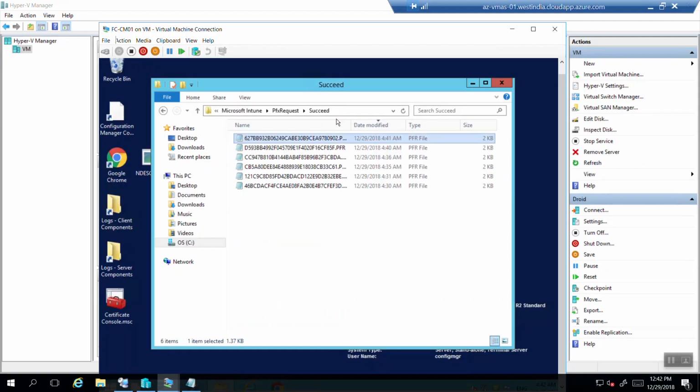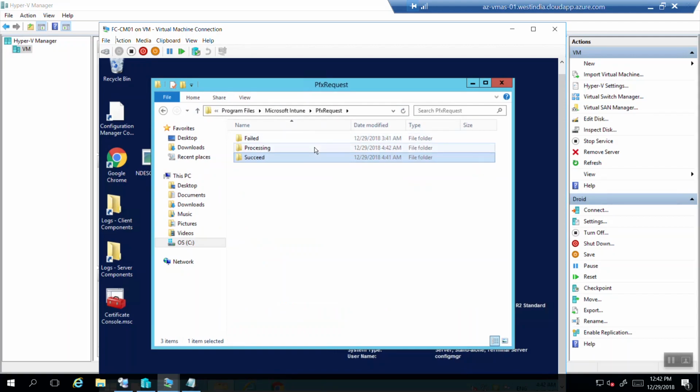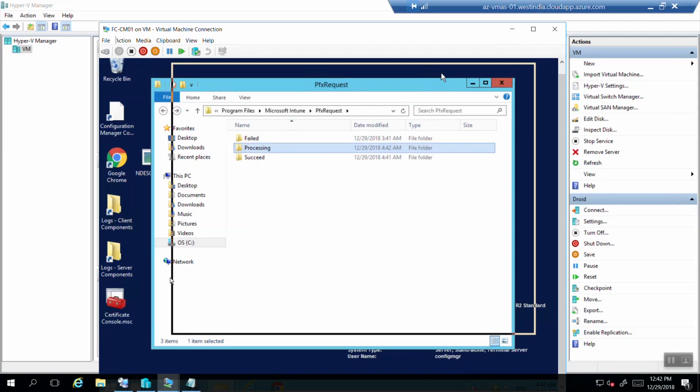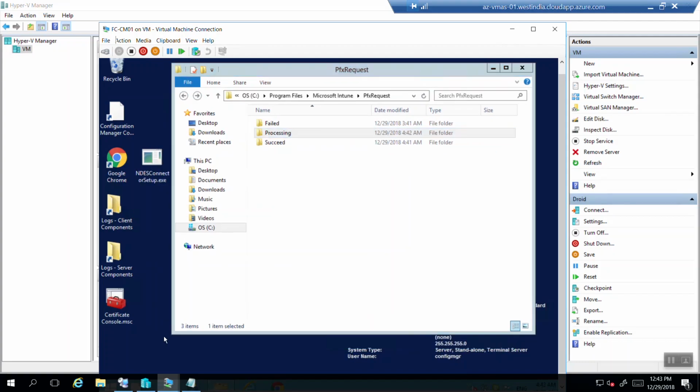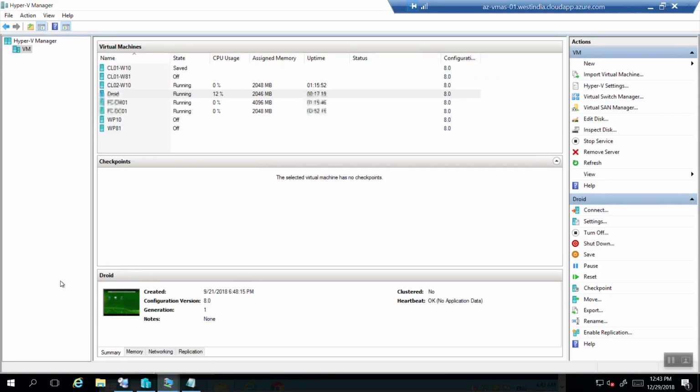So ideally what should happen is the processing should be empty and it should get moved to the succeeded tab. Okay, the same file. So I'm just waiting on it. Probably we can go to the CA and track it from there if that's a good idea.